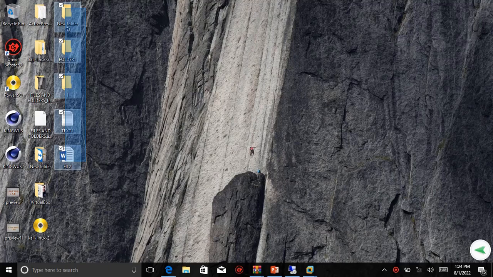The same thing applies to Word. If I double click on it, I can keep my text in it as I want. So this is how to create files and folders on your desktop.